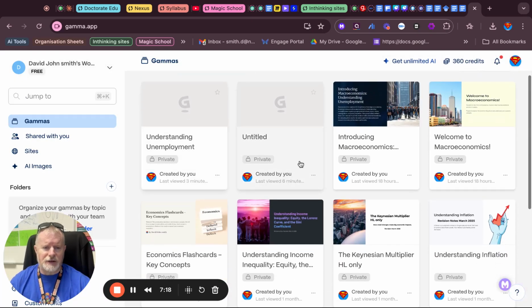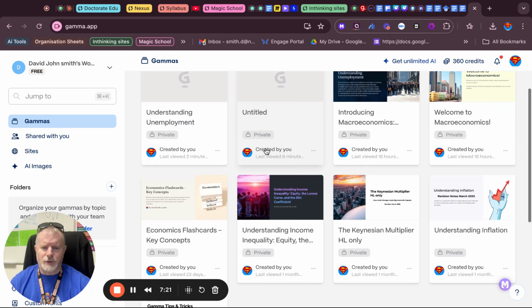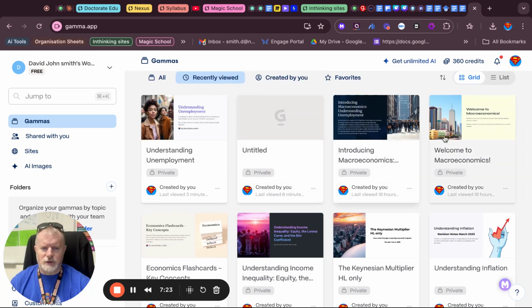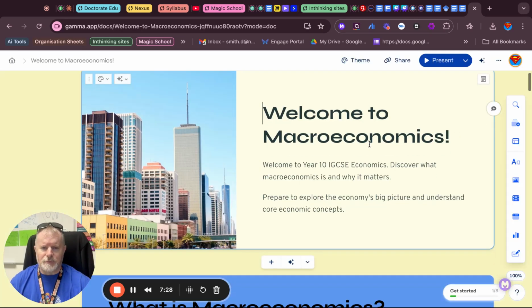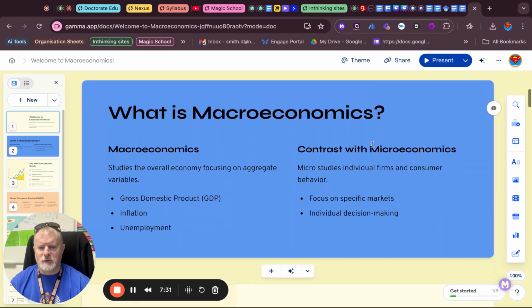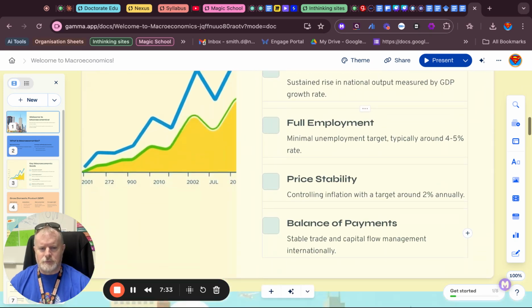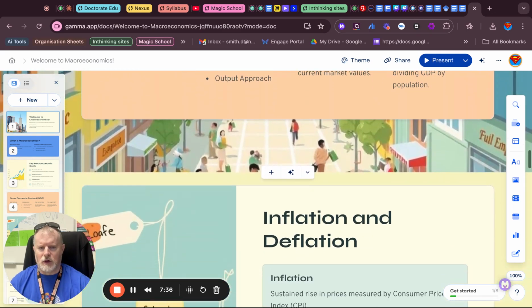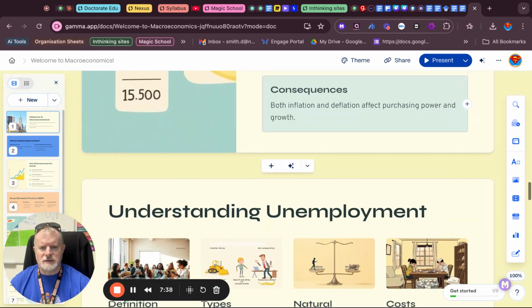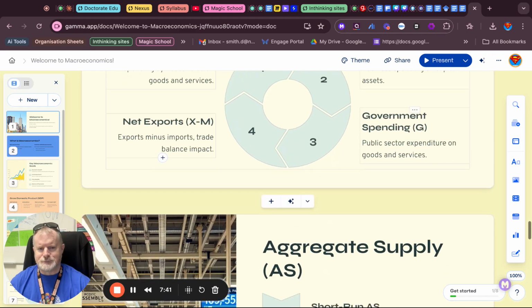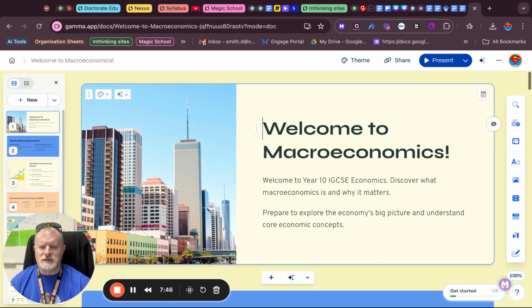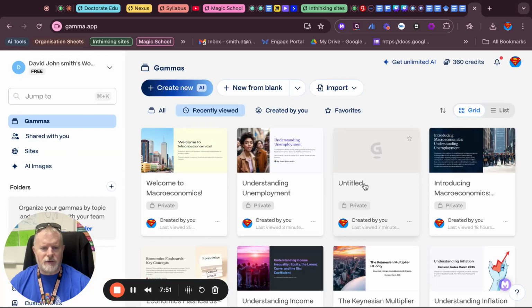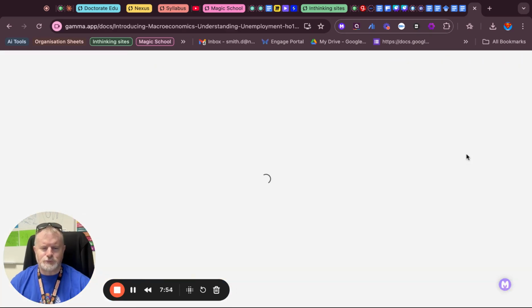Some of the ones I've done relatively recently, so I wanted to just ever so quickly show you this one, just to show you the difference. Right, so this one is just a welcome to macroeconomics for my year 10s. Okay, so yeah, it's good. It has all the usual things that I would like in it. It's got some quite nice images in there. Now the reason why I wanted to show you this one is because this one was AI generated with me then editing it. But if we go back, the next one, which is this one, is a bit different.